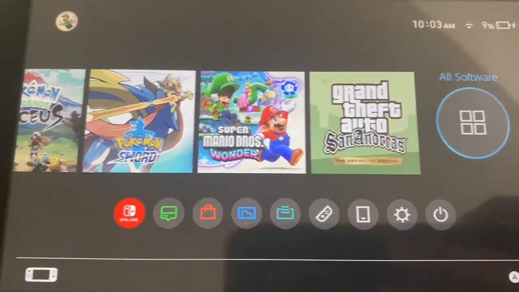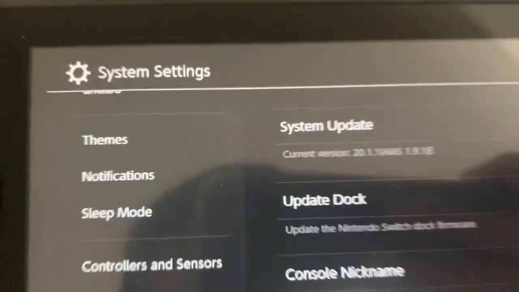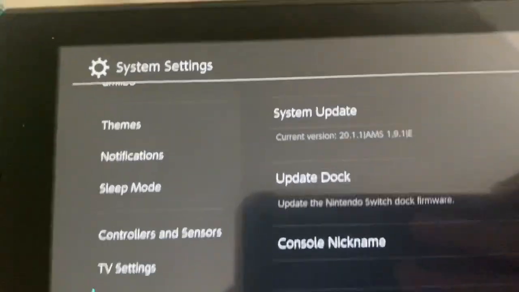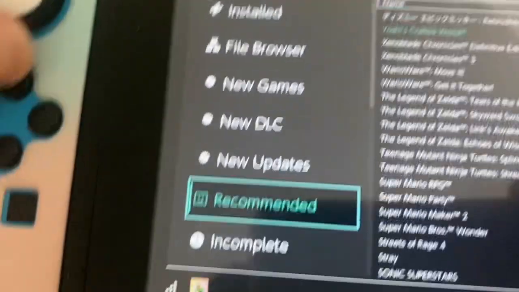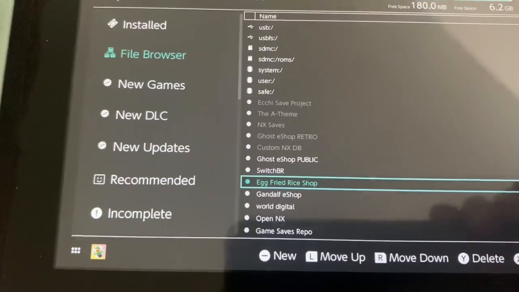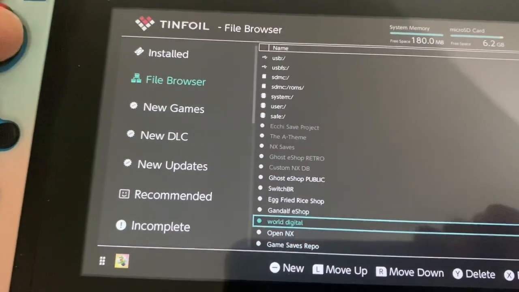Here's the Tinfoil shop for version 20.0 or 20.0.1, whatever it is right now. As you can see here, it's 20.1.1. Not sure if it works for 20.1.5. As you can see here, I have Tinfoil. So this is the shop you should be using. Go to file browser, delete all your shops and use these shops.